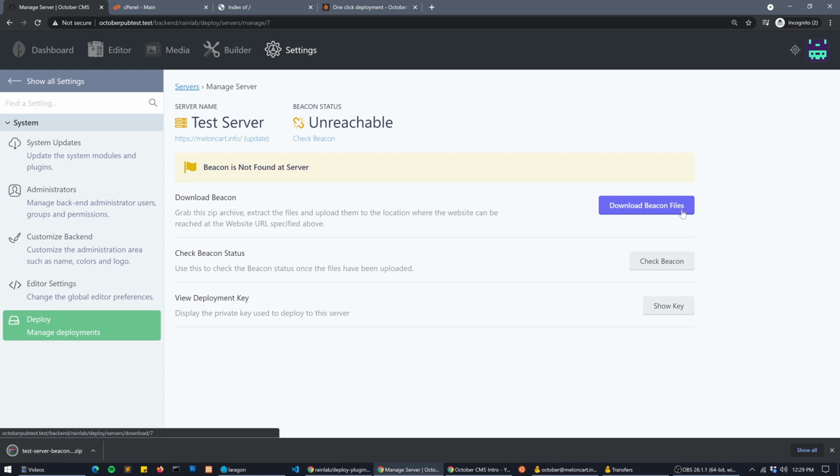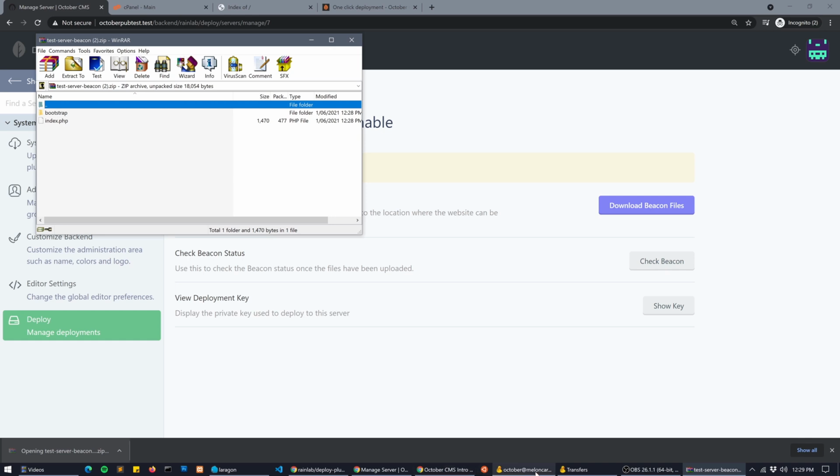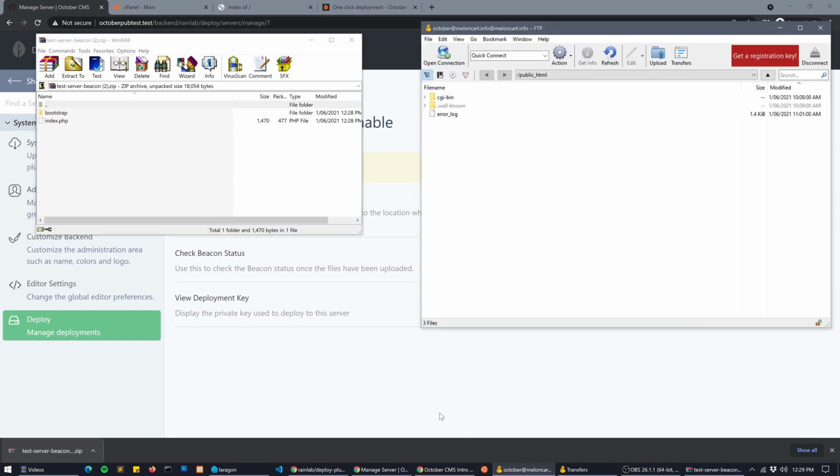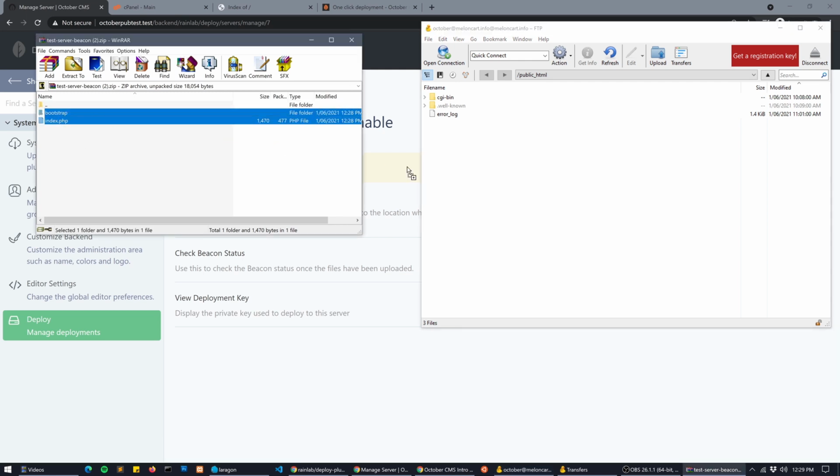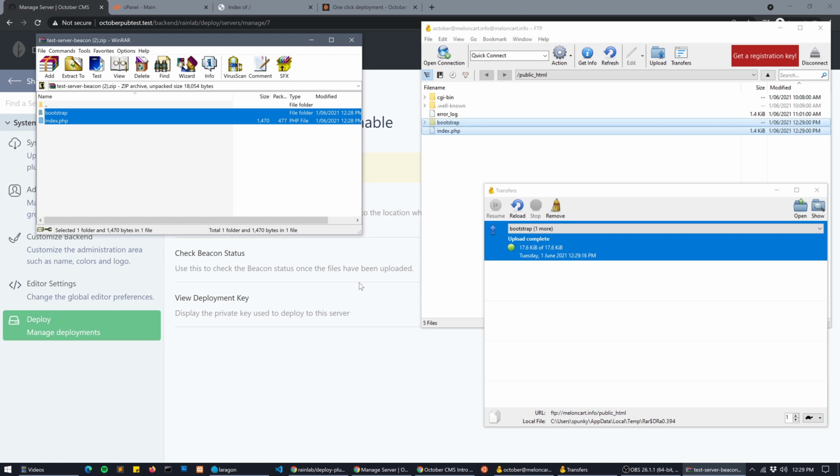So I'll click download beacon files, and you can see the zip file has appeared. And I've got an FTP client here called CyberDuck. This is connected to our cPanel environment using FTP. And I'll just drag the files across to upload them. So the upload's complete. We've successfully deployed our beacon.